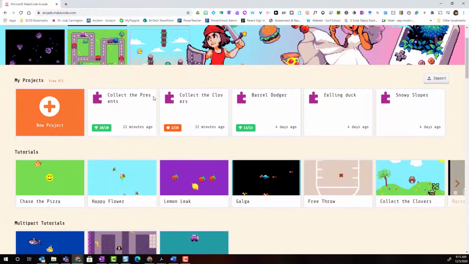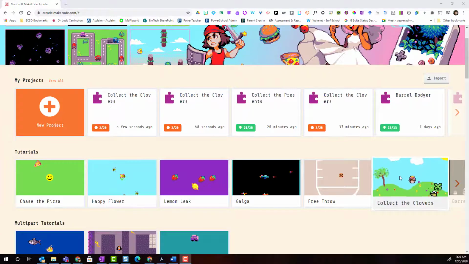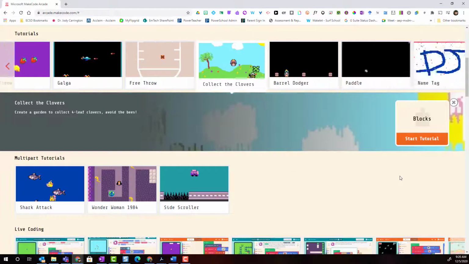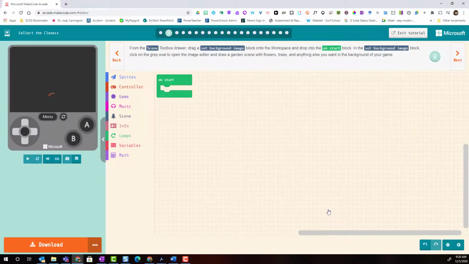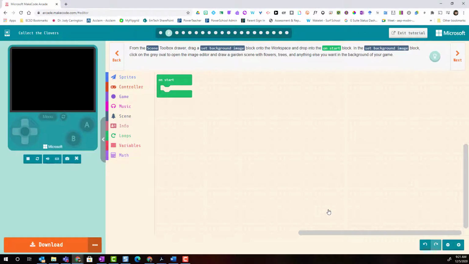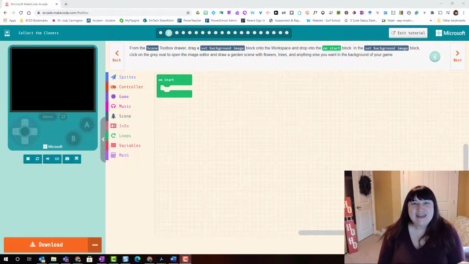Next, we're going to scroll down to tutorials. And for today's activity, we will be remixing the game Collect the Clovers. Click on the game Collect the Clovers and select Start Tutorial. Select OK, and this will launch the MakeCode Arcade Editor. Here we can start coding our game using blocks of code and the step-by-step instructions here along the top of the editor.